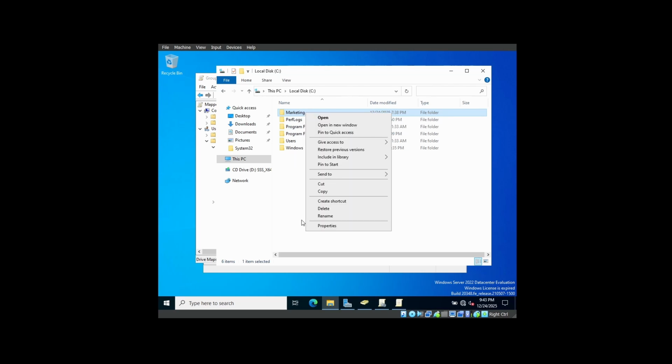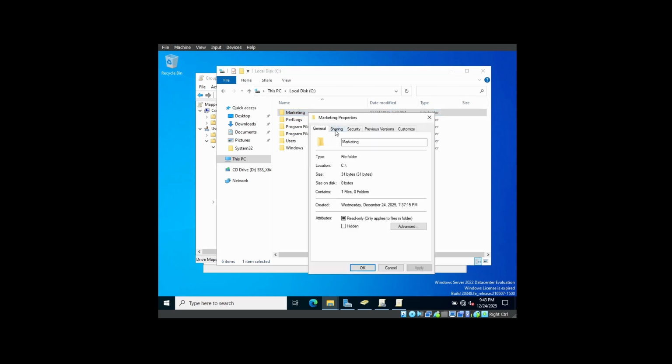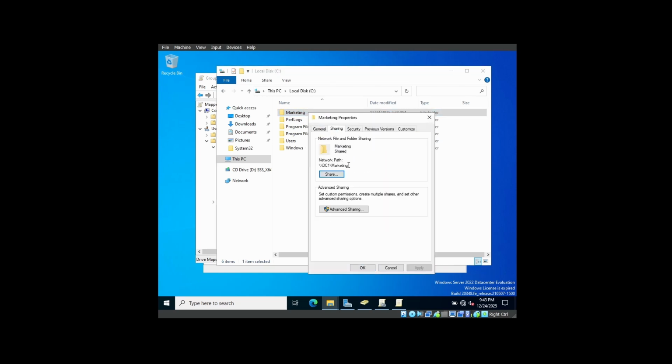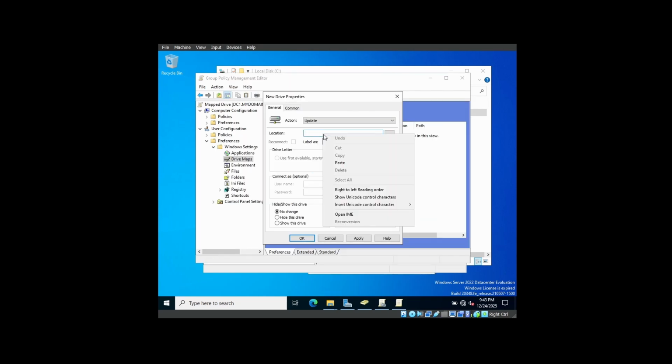So if you right click the shared folder and go to Properties, then go to the Sharing tab, you will be able to see the network path. So you need to copy this network path and then paste the path here. Now select this option Reconnect so that whenever the user logs out and logs in back to the system, the network drive will automatically be reconnected.